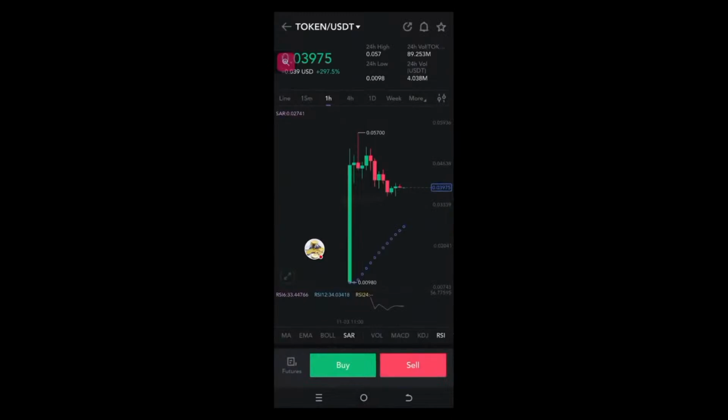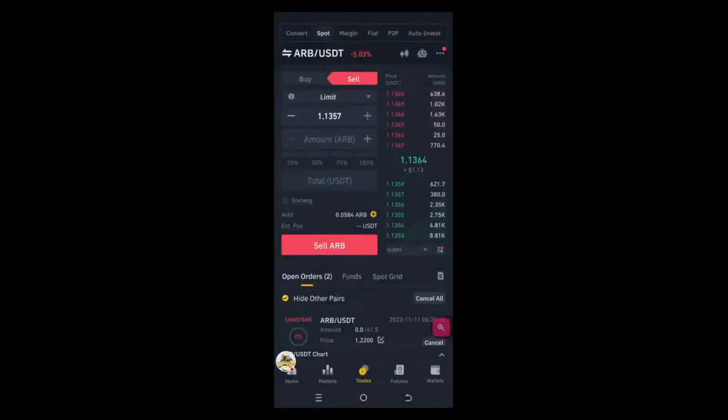Token. Do we want to do this one? No, it looks horrific because there's a lot of red in it. I don't want that. Gives me an opportunity to set the amount I want to get.